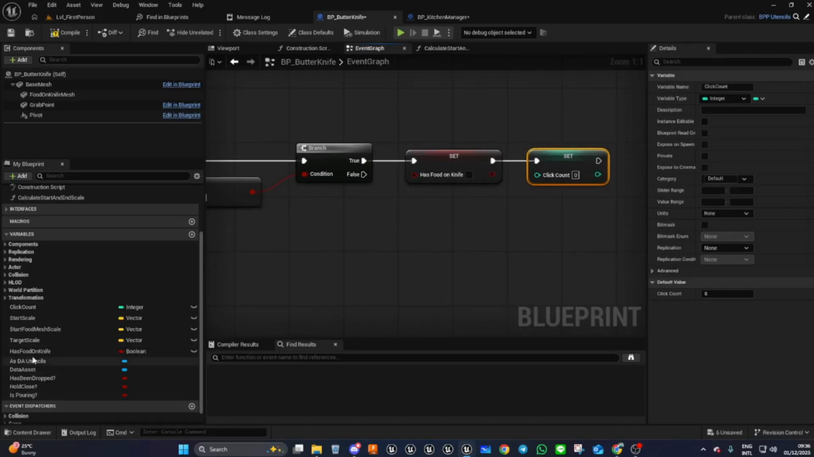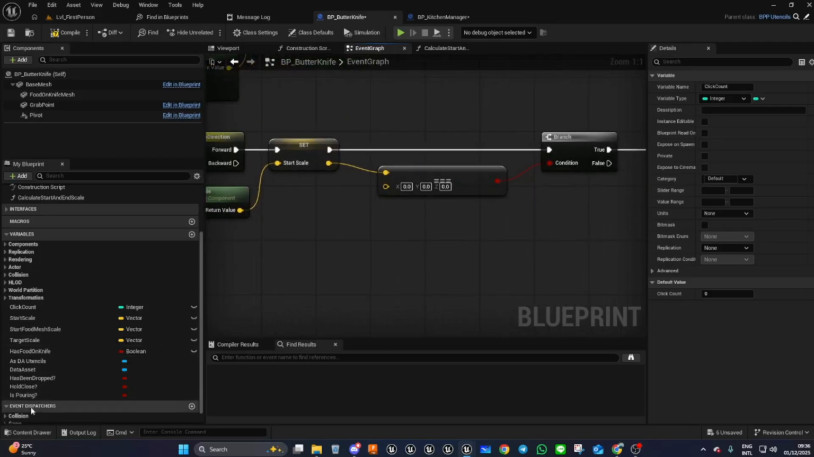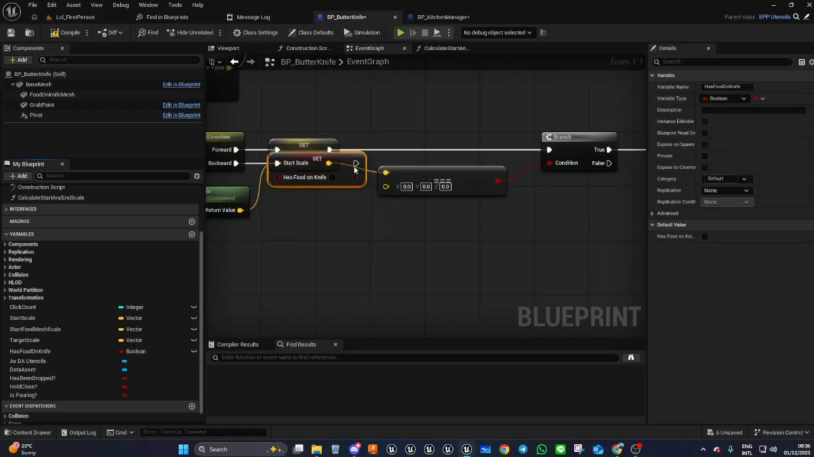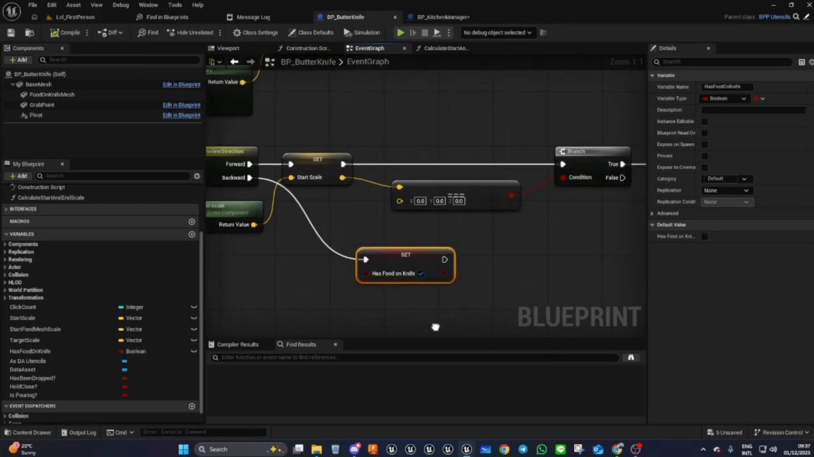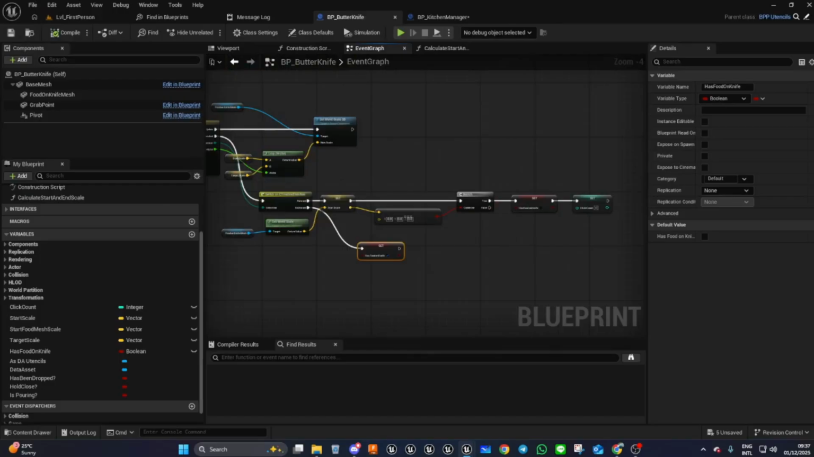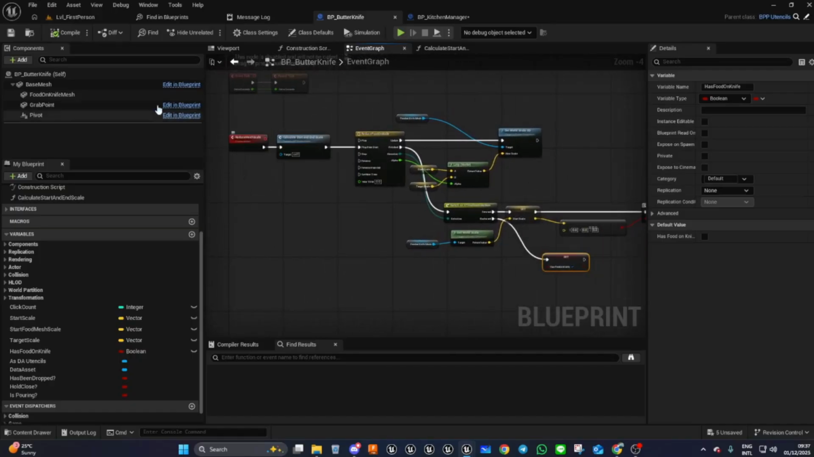And for the backward, well, yeah, backward. I thought I'd gone crazy then. We're going to drag in our has food on knife, and we're going to click that, and we're going to call it as food. And I believe that's all we need to do for that particular event.